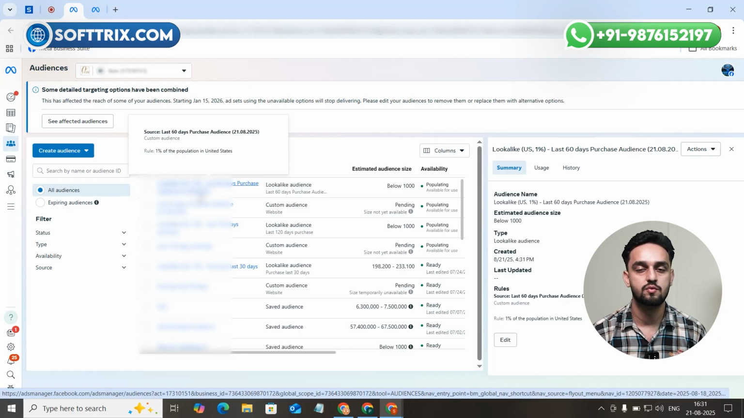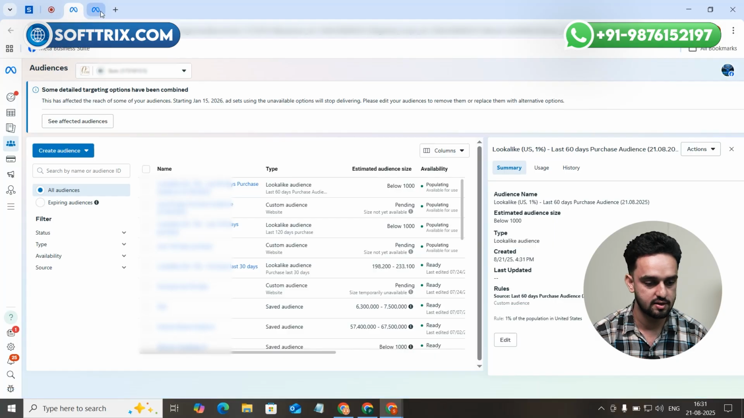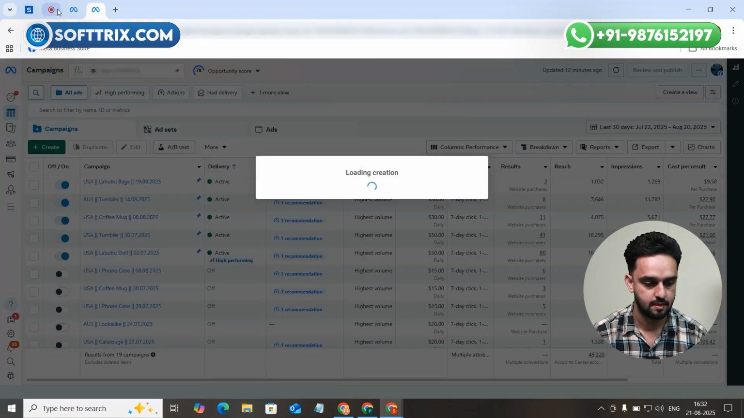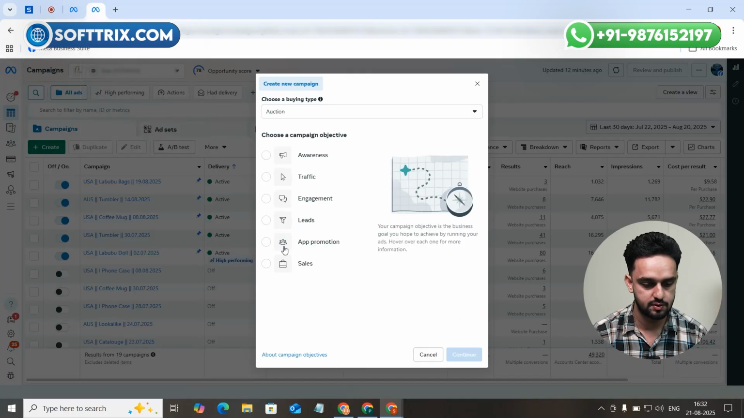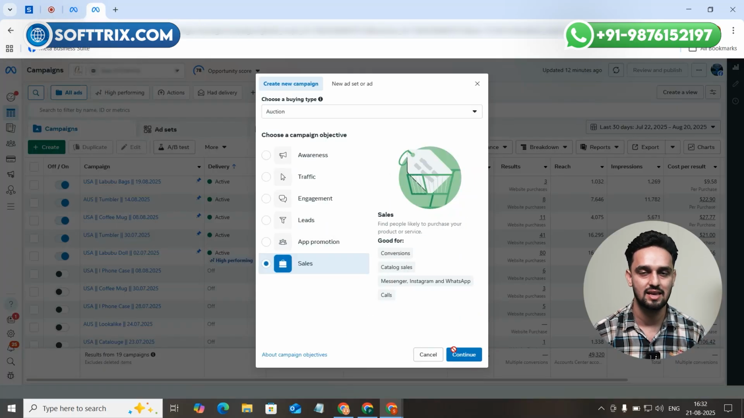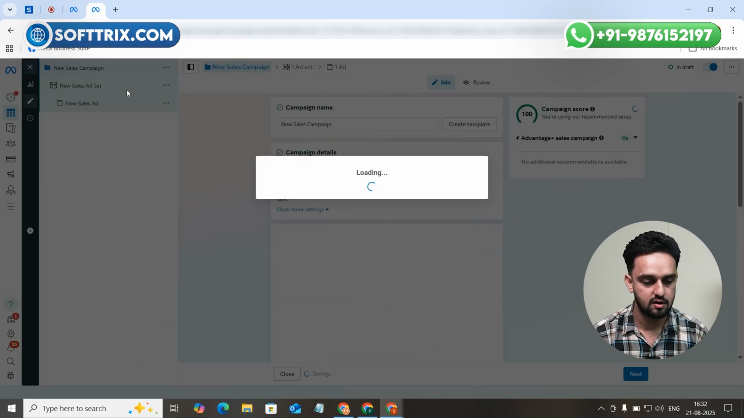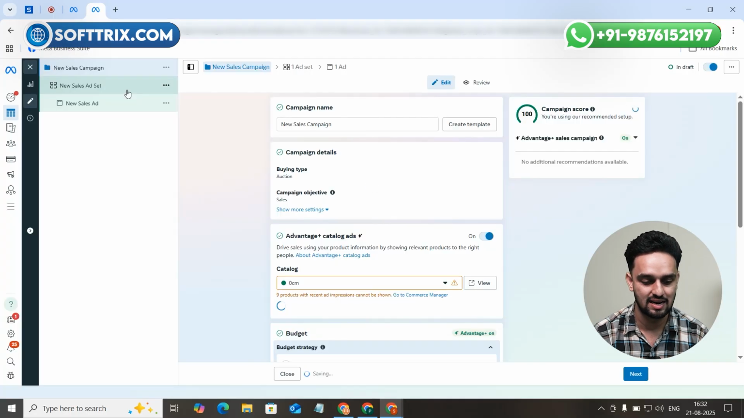And now what we need to do with that, we need to use the same in a separate campaign to get a broader reach. So what I will do is I will create a separate campaign, and I will choose my objective as sale because we are running a sale. We need sales from this campaign, and it will redirect me to the campaign level. And after that, you need to set the audience at the ad set level.